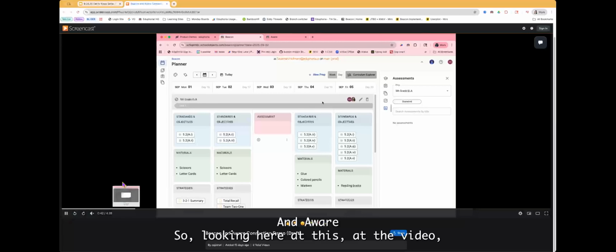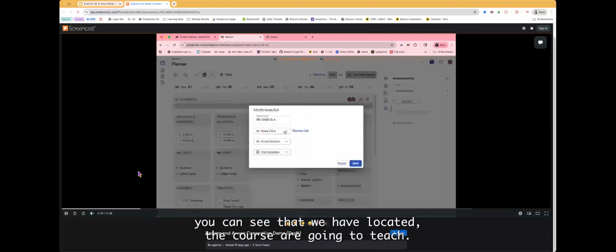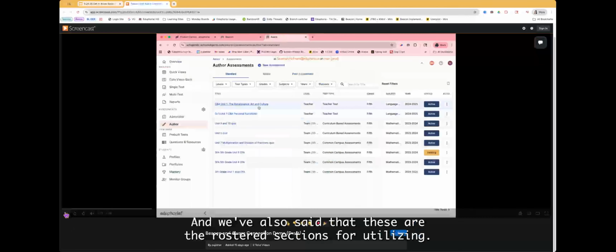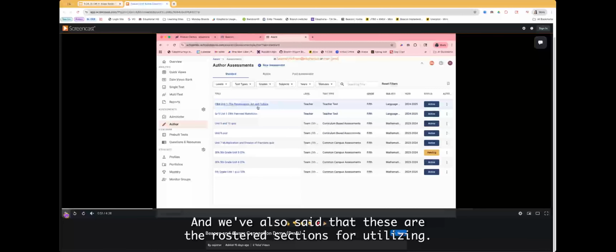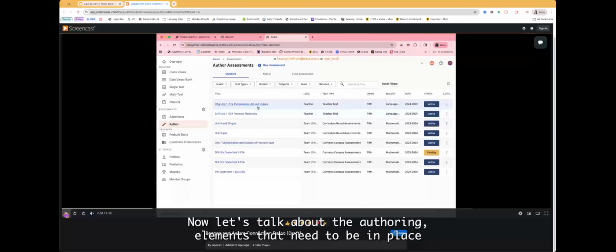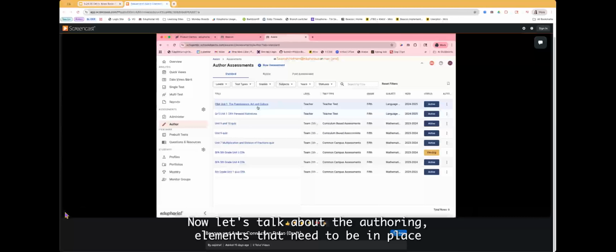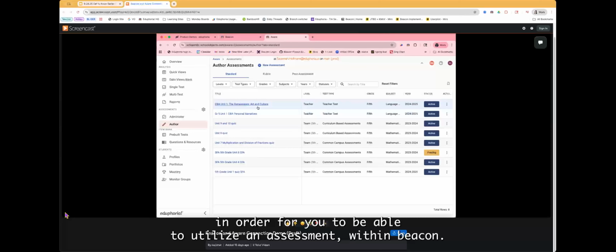Looking at the video, you can see that we have located the course we're going to teach, and we've also said that these are the rostered sections we're utilizing. Now let's talk about the authoring elements that need to be in place within Aware in order for you to be able to utilize an assessment within Beacon.